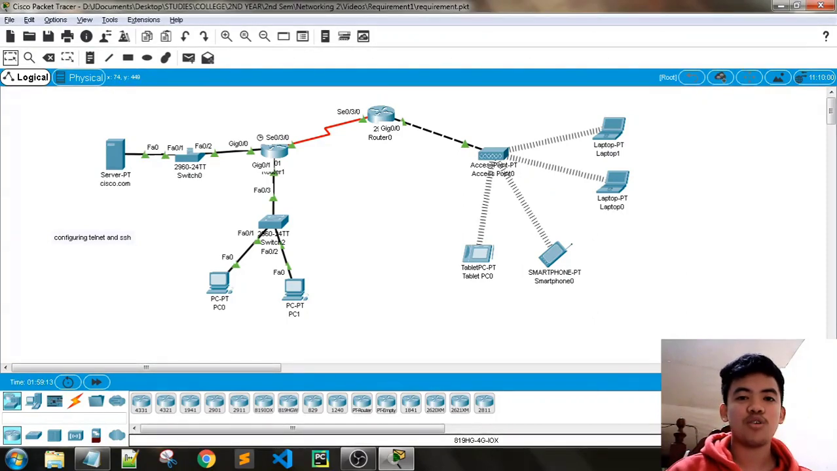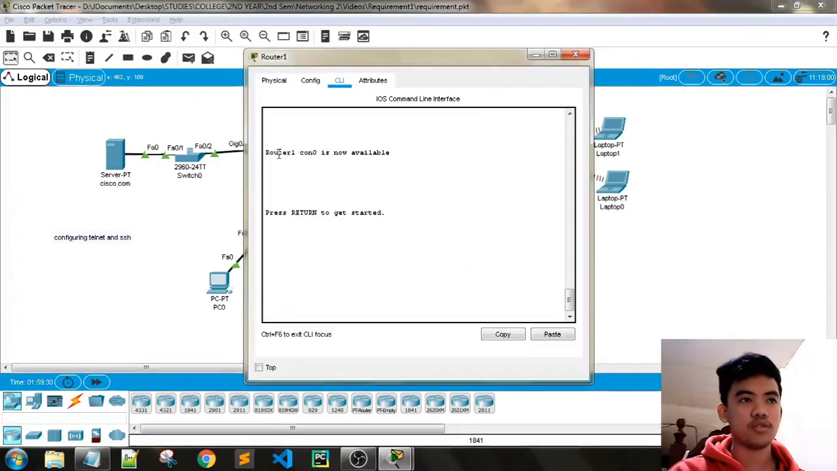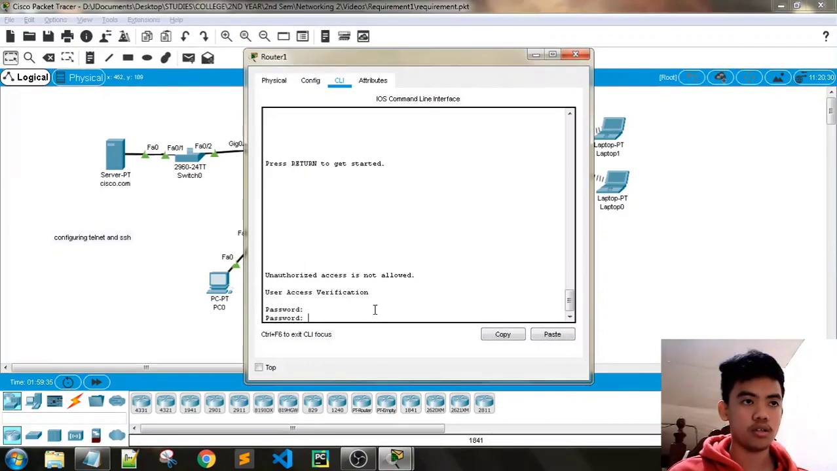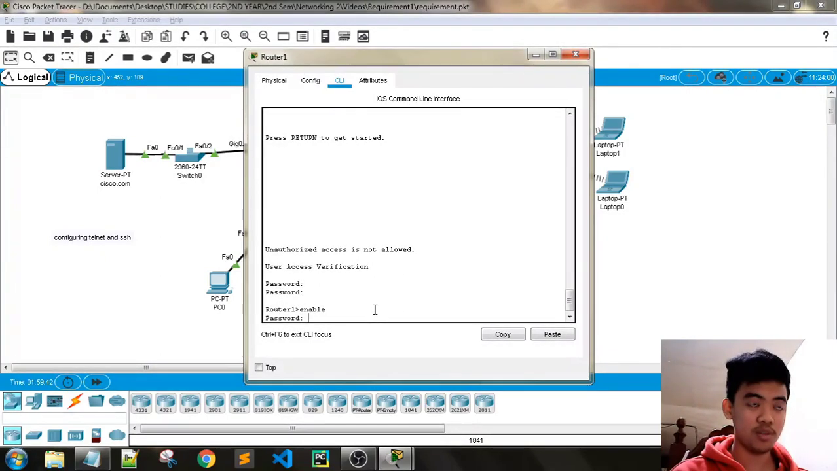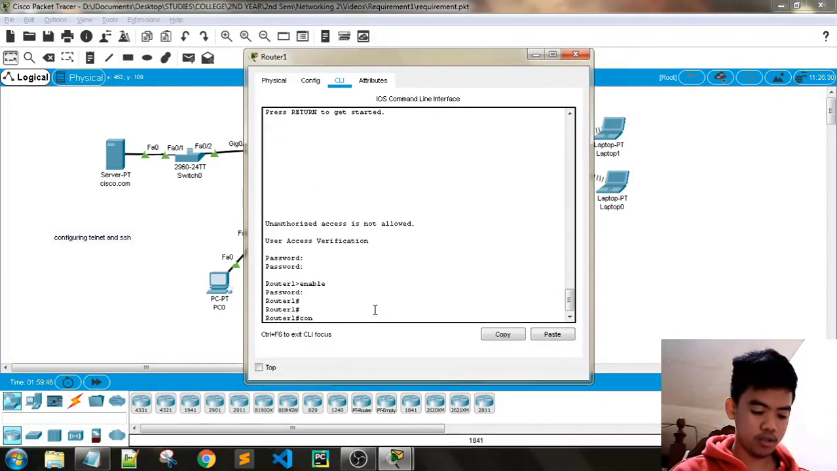For the last topic for this part of our video, we'll be configuring Telnet and SSH. So we use Telnet and SSH to remotely access computers. So for our video, we will be configuring Telnet on the router. So first, what we need to do is go to Cisco, then enable, go to the configuration mode, global configuration, then type in config t.